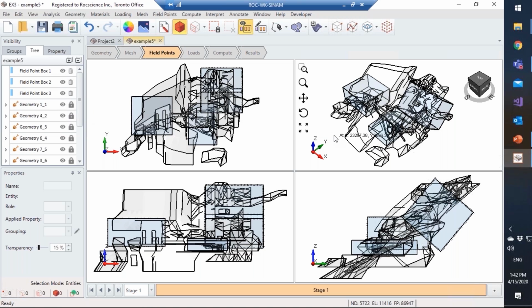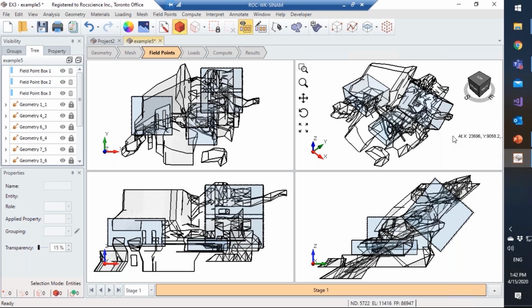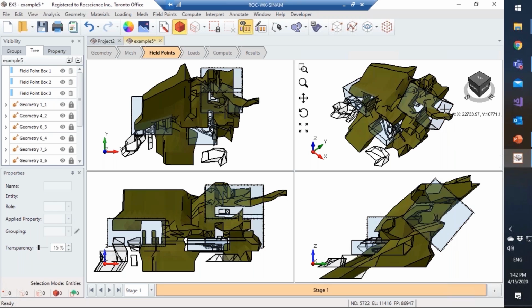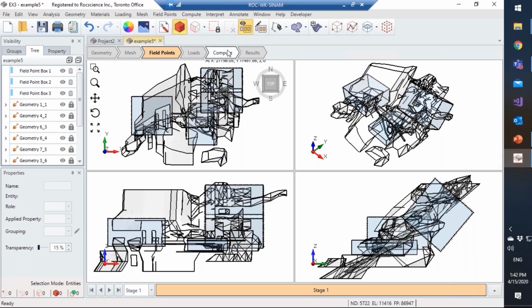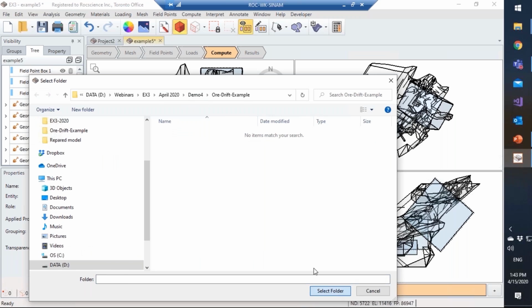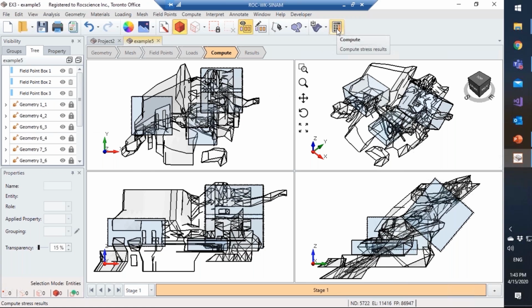What it does is, because the GPU has a lot of cores, it assigns each core to one of the field points, and it does the calculation for that field point independent of the others. This way you can save a lot of time. So if I go to the Compute tab, first I can save the model. Here, save it. And now I press compute.